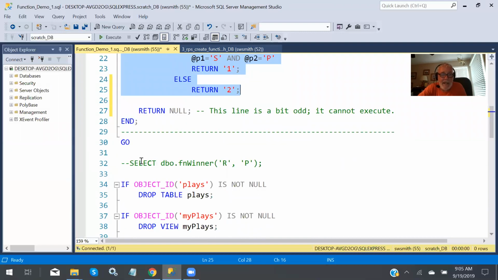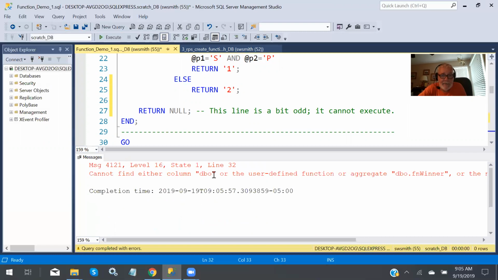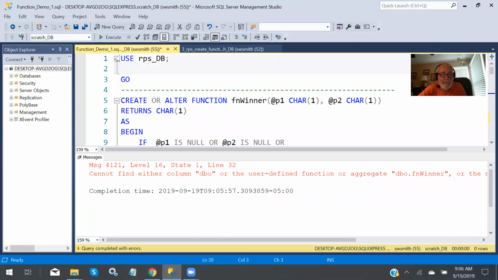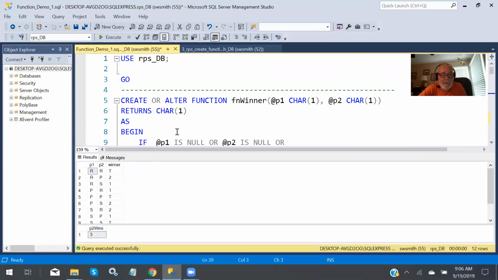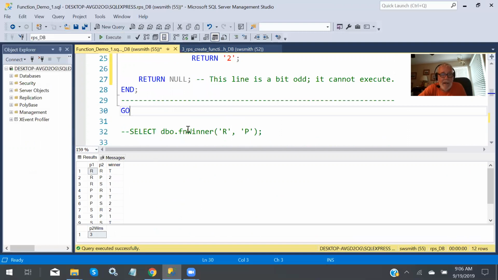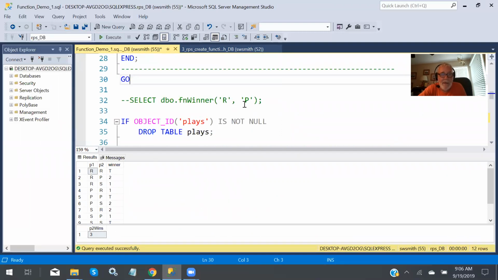Anyway, this is how you would call it. You say select dbo.fn_winner, and you have to say dbo.fn_winner, and then pass it two parameters. If I execute that, I guess I haven't created it yet. Execute. Okay. So let's see. Rock, paper. This should come back with a 2. So if I execute it, I should see a 2.